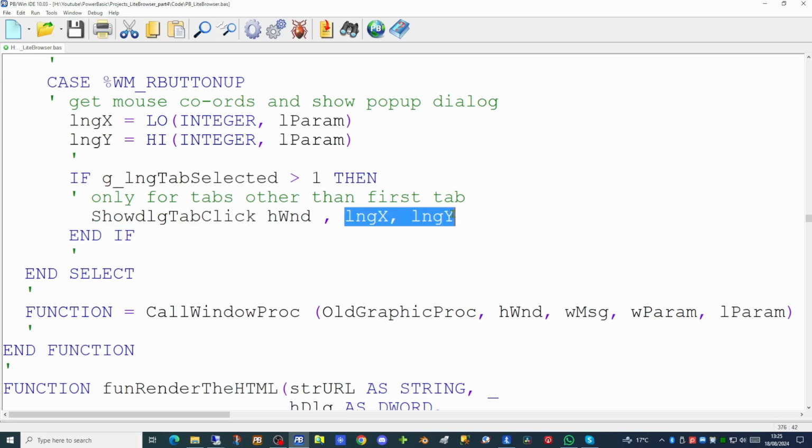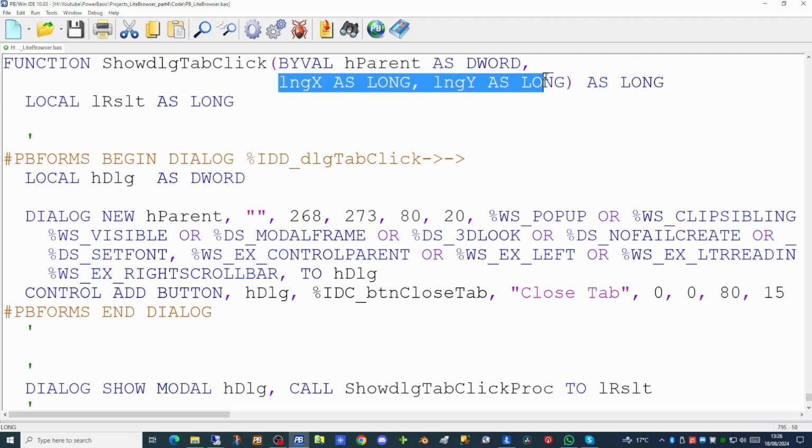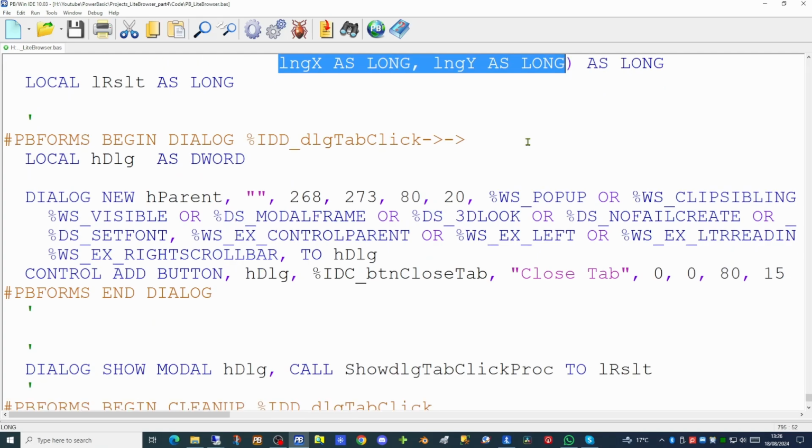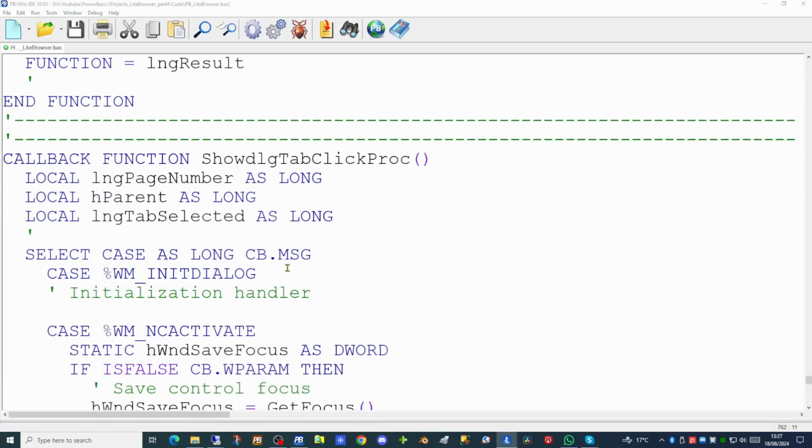Passing two parameters, the X and Y coordinates that the user has actually clicked on. I'm leaving these in place, although we're not actually using them at the moment, as we may well need to know where on the screen the user's mouse is. So all we need to do now is to populate the callback function, the event handler, for our new small dialog. So here is the callback function for the new dialog.